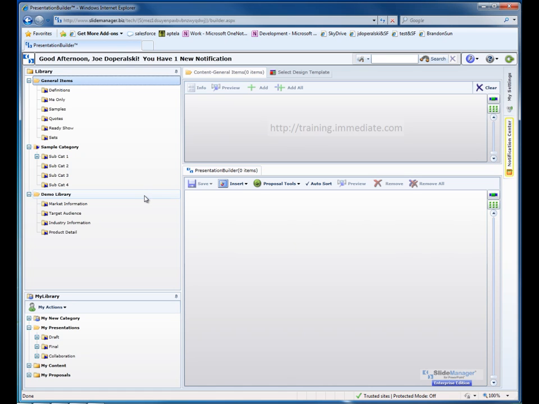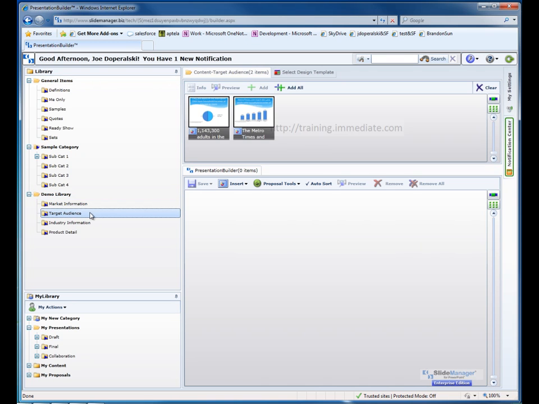In the first example, I want to demonstrate how AutoSort works. I'm going to take a slide that exists in my target audience category inside of my demo library category. I'm going to add this slide to the presentation builder pane. And note that this slide is currently the first slide in the presentation.